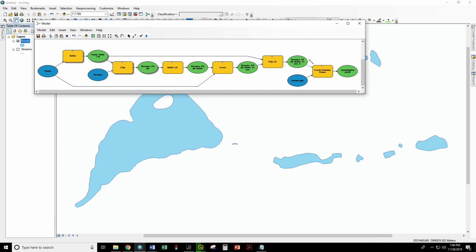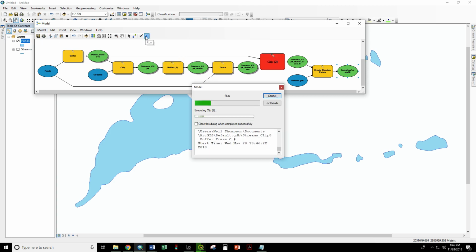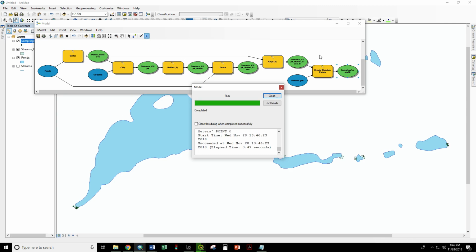and we are going to say that we want to have that added to our display, and that is the potential sampling area, and we want to have the final sampling points added to the display. So now we can say run the model, and it will go through each step in turn, finally creating 30 randomly distributed points which we can navigate to in the field.